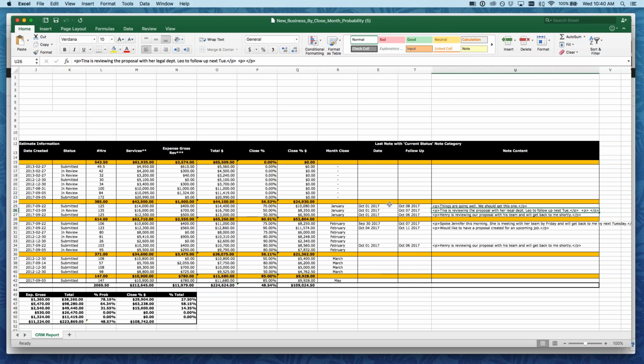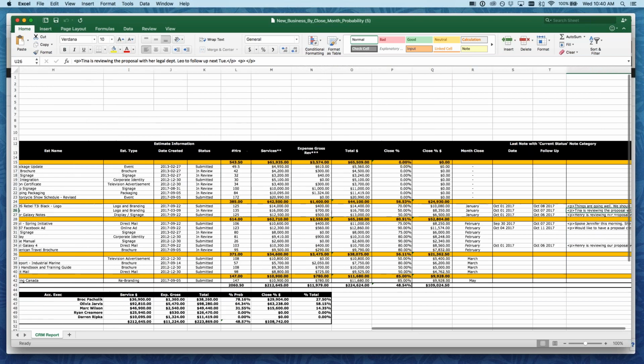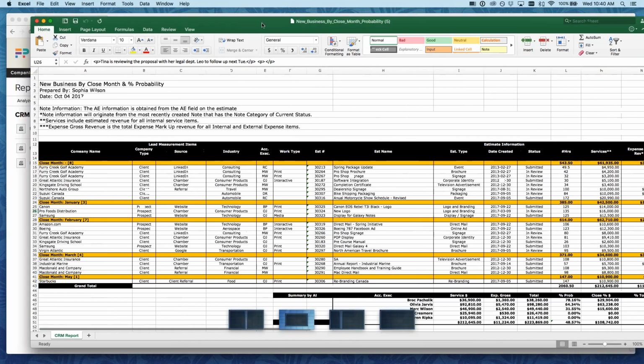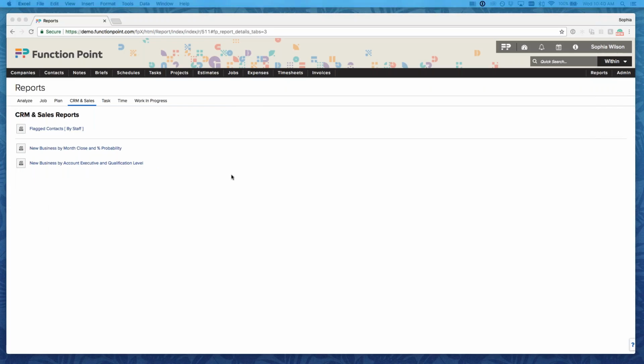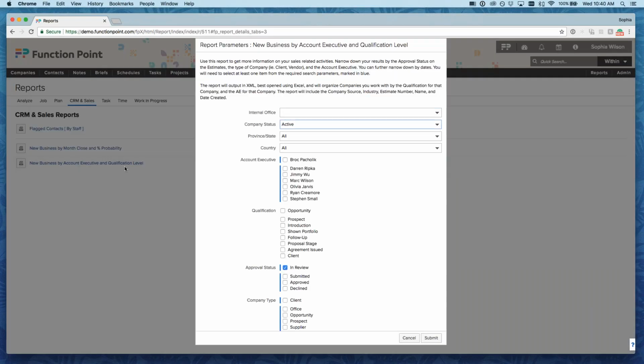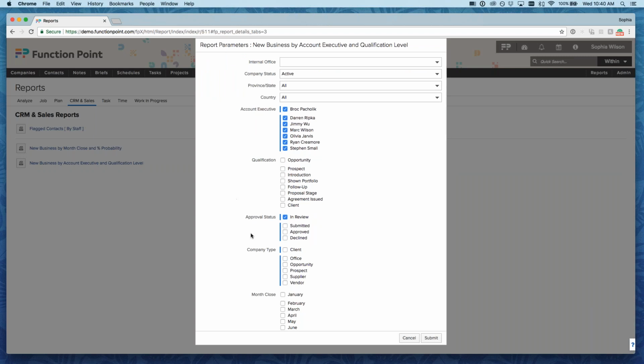Alrighty then. We're going to take a look at the next one. Again, the next one is very similar. I think it's all pretty much the exact same data, except it's just organized a little bit differently. It will be organized by the individual account executive. So I'm going to just, again, check everyone here. It's most of the same filtering, just reordered slightly.